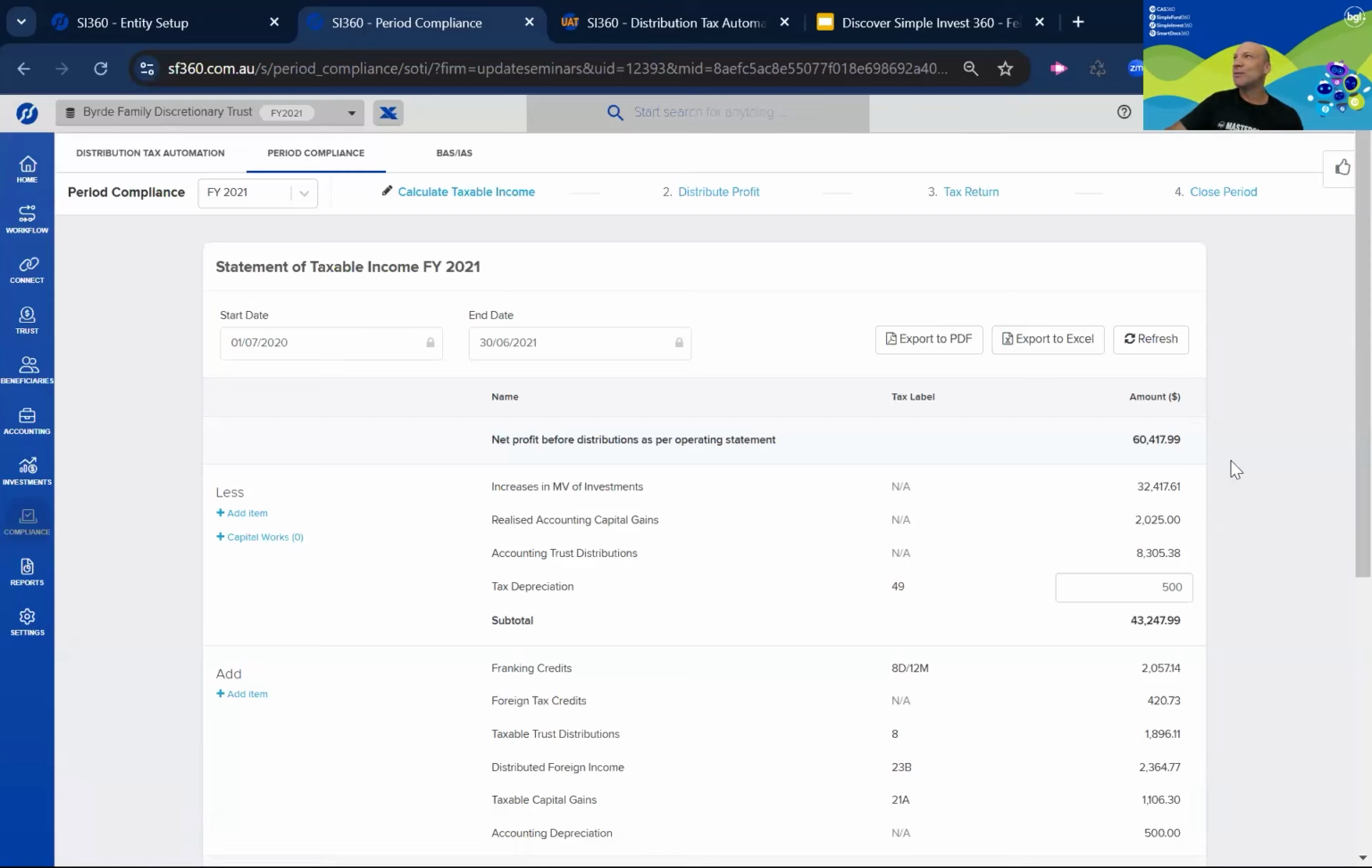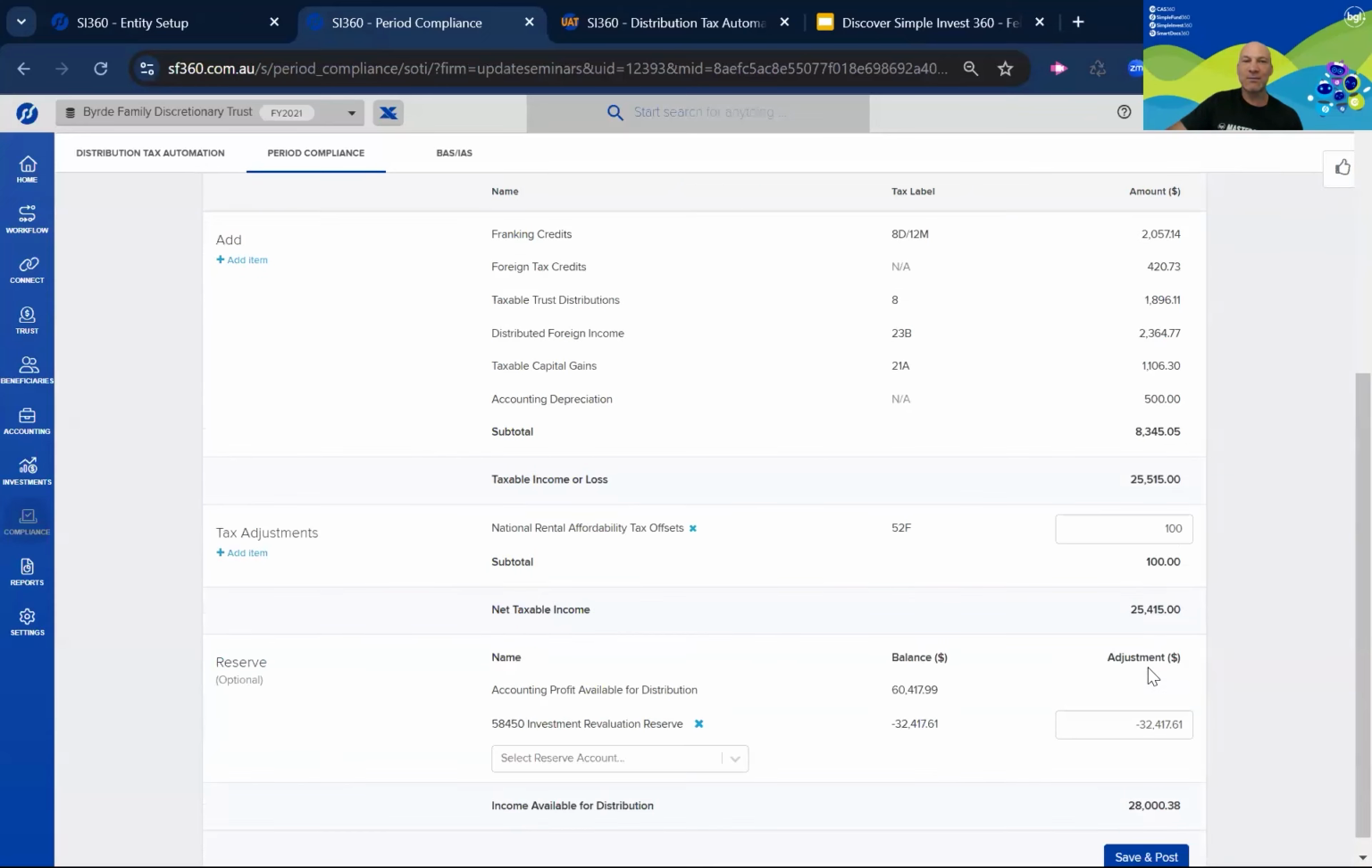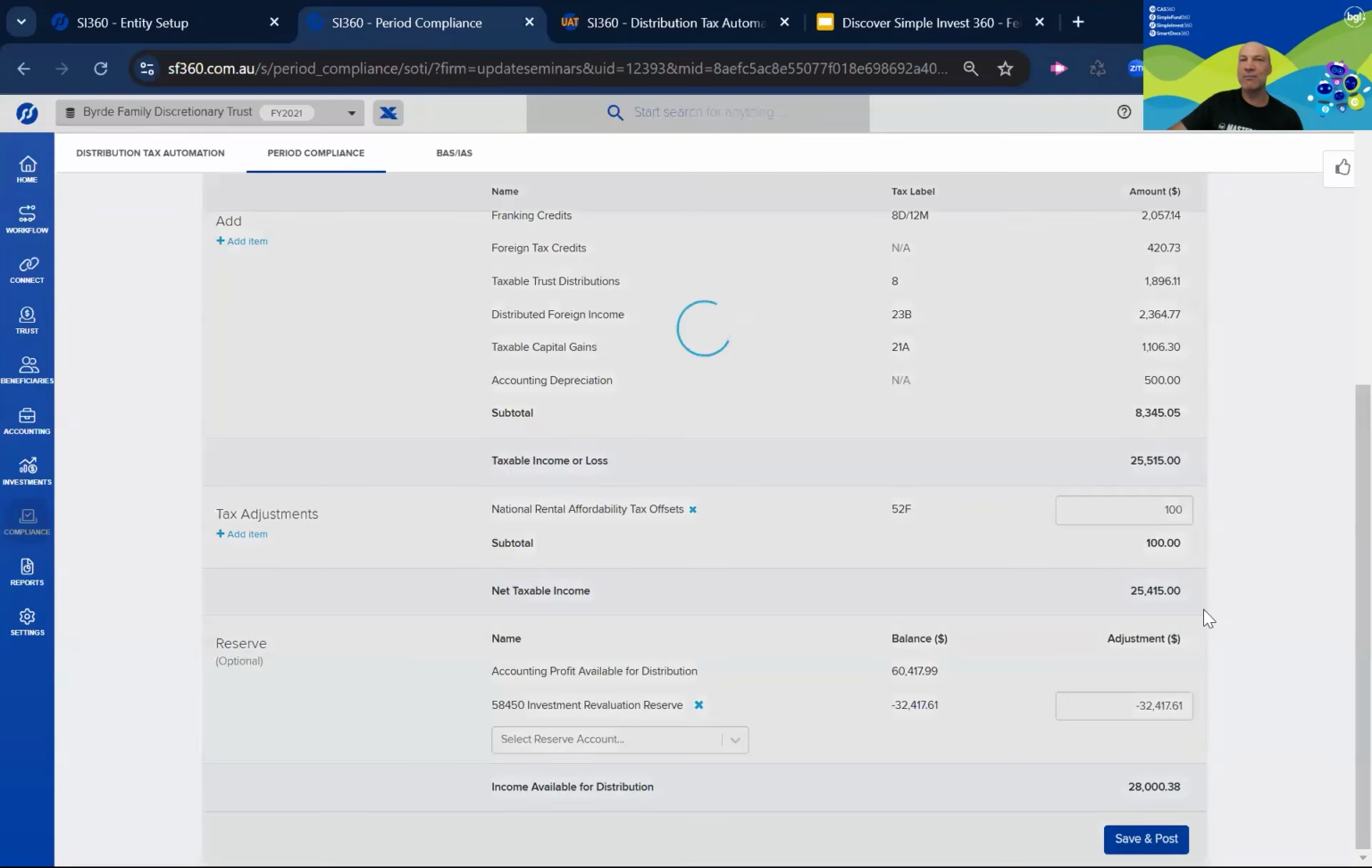So the distribute profit, here we are at the statement of taxable income screen where we've got all the tax components, comes down to our net taxable income or loss. And then we have a reserving section as well. So we just save and post that.